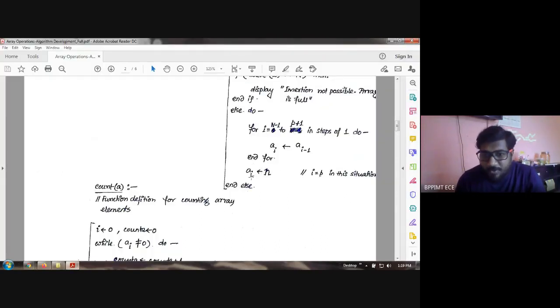And you know, we are using a tricky thing: here it is AI, but in this situation I is actually equal to P. So if you do not want to go deeper into the code logic itself, then you can simply and blindly write AP left arrow n. That is not a problem.